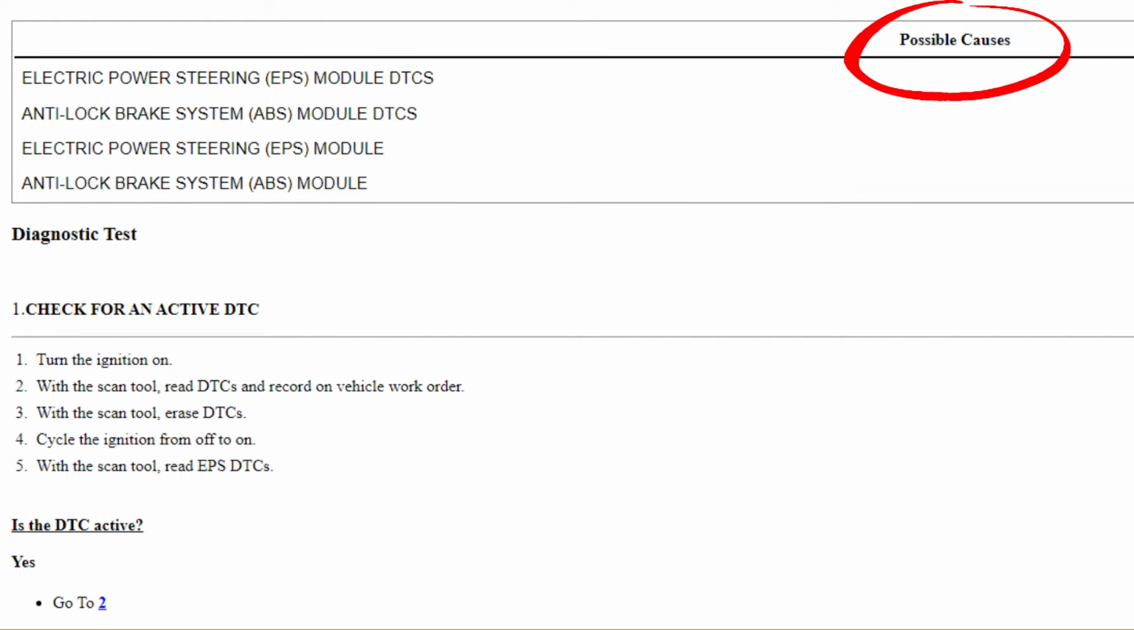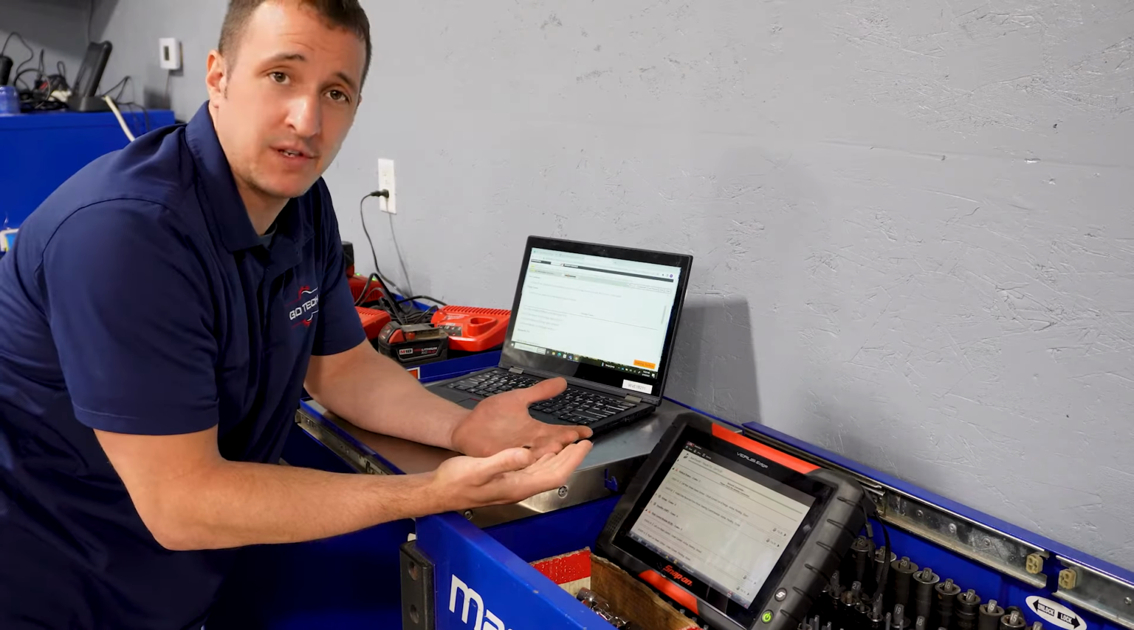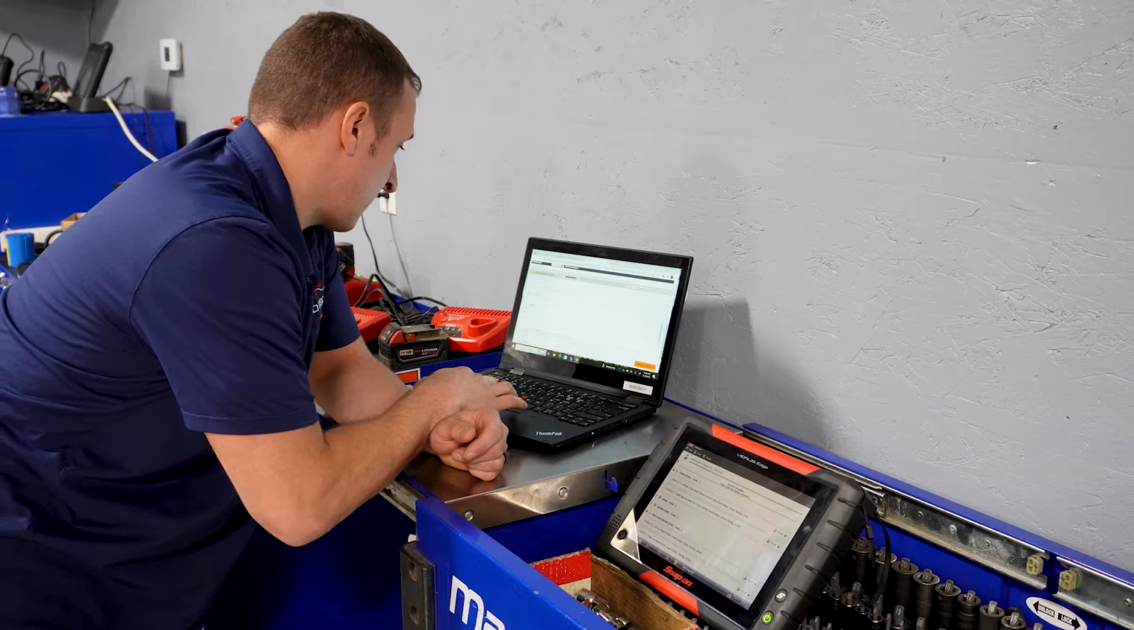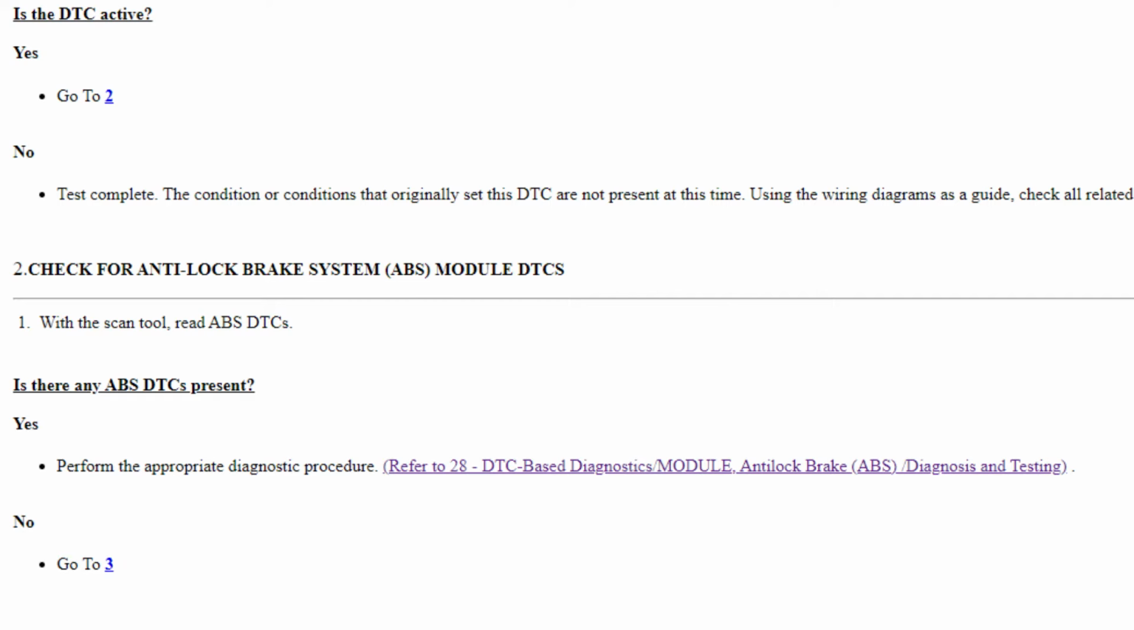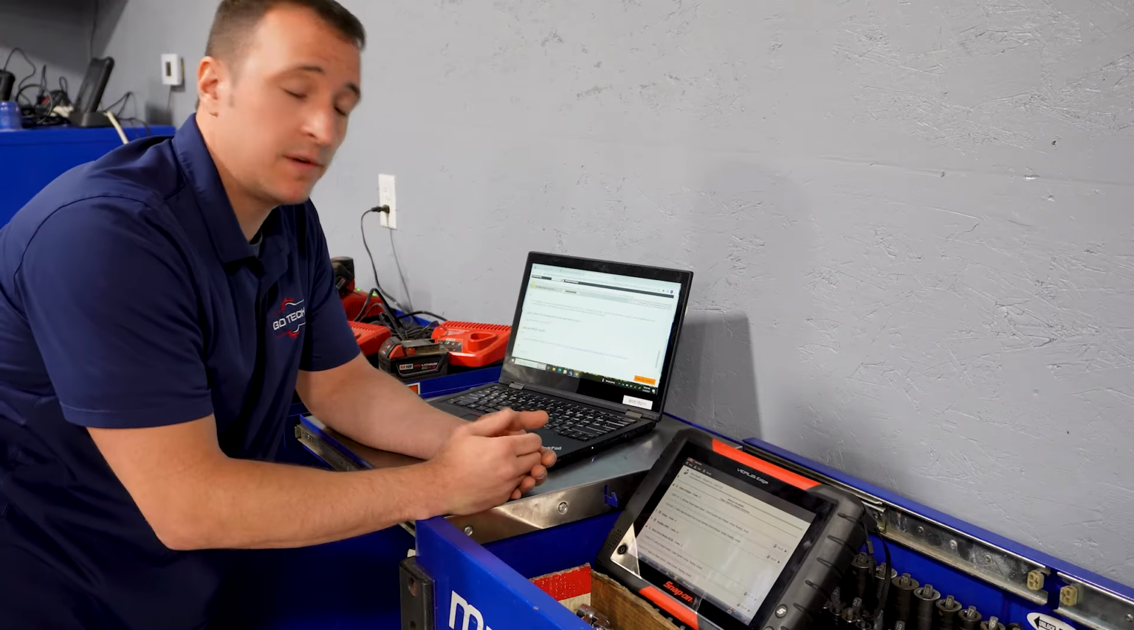But when we get to possible causes, it's showing the possible causes are DTCs in either the power steering module or the analog brake module, which is kind of confusing because it looks like we had a CAN bus issue, but now it's showing that it could just be a module issue. So I'm going to scroll down here farther, and if we get to the testing, it says check for ABS DTCs, and if there are some, to fix those first. So it looks like the ABS module or the ABS problem could be causing the power steering issue.